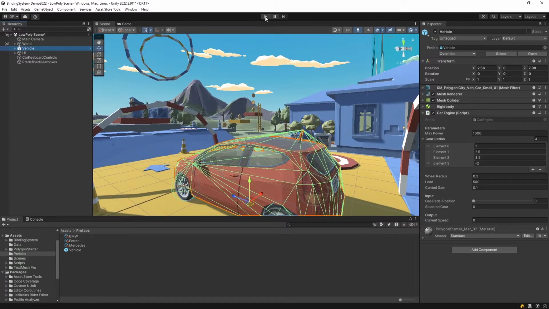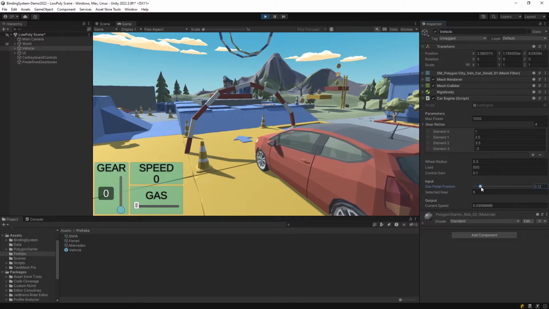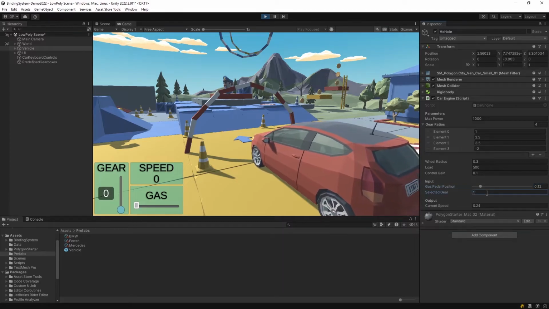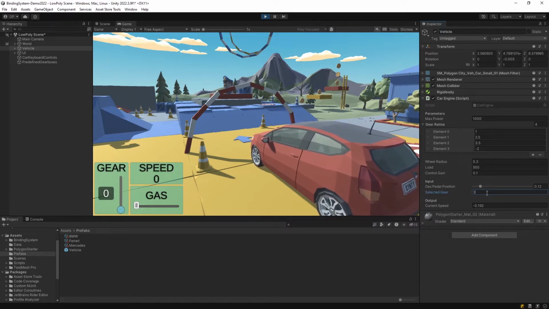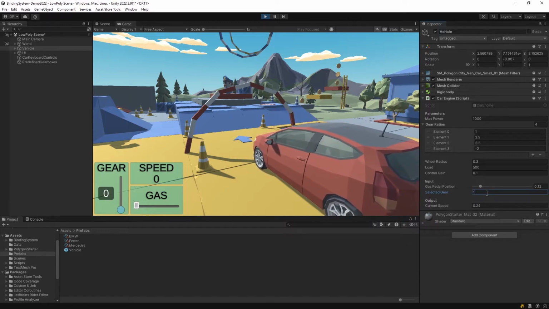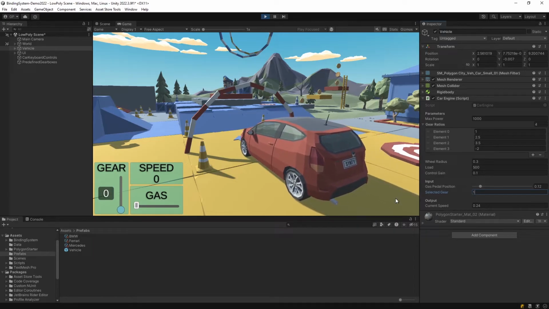Let's start playing and test this script. I have some UI elements here which do nothing for now. In the inspector, the gas pedal position is being changed and the car starts moving. I can even shift gears. Oh great! Now suppose I need to change the values for a specific car, say a Toyota Yaris.